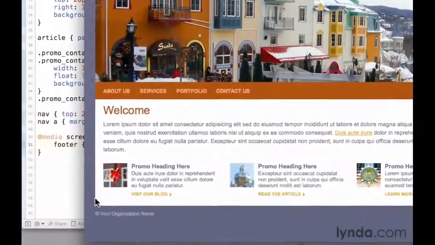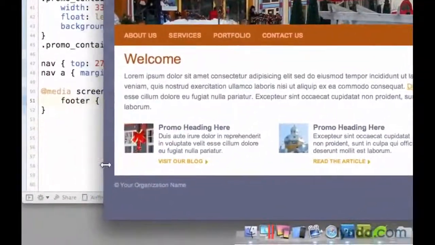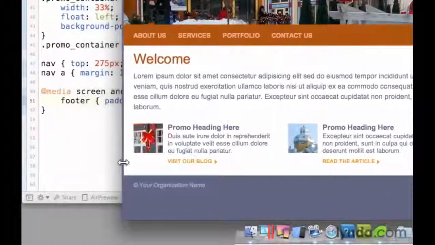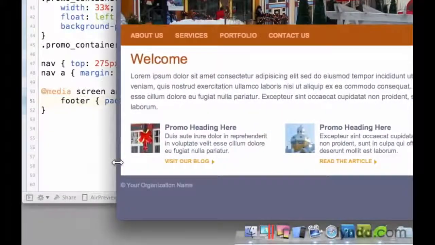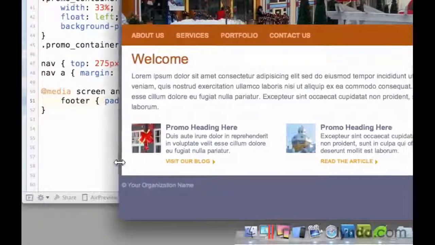Let's hit reload. And if I come down here and collapse the browser down, as soon as we get within 990 pixels, notice that the padding left takes effect on the footer and the copyright symbol moves away from the left-hand side of the browser.